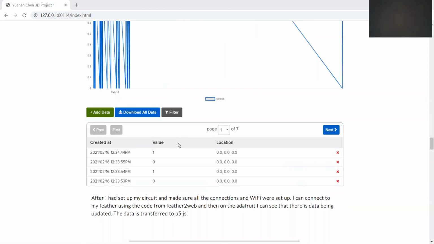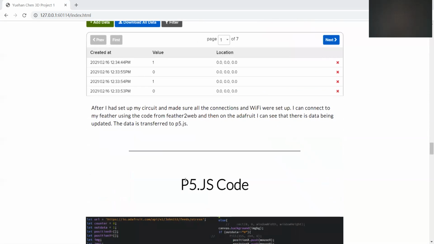So after I set up my circuits and made sure all the connections and Wi-Fi were set up, I can connect to my Feather using code from guide 2. And then on the Adafruit, I can see there is data being updated, and the data is transferred to P5.js as well.